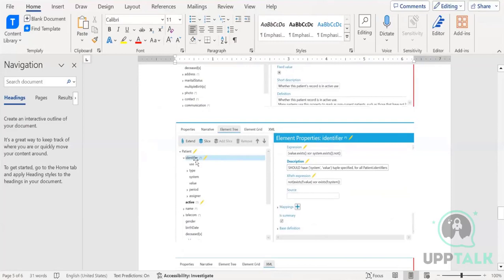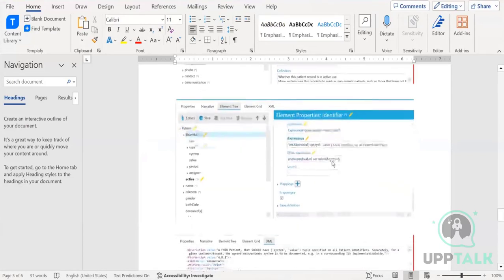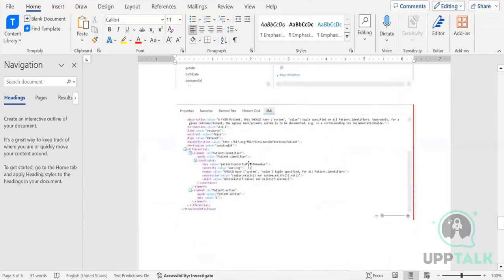There are a couple of constraints I added on identifier. I said in the expression, value should exist, or system should exist. That sort of constraints you can add. Then behind the scene, what it does, I will talk about differential versus snapshot. Just look into the XML which is built behind the scene. It is saying that under differential, I will talk about what is differential, patient.identifier was tweaked. These are the constraints which are added. Patient.active, which is marked as mandated, and the minimum value is marked as 1.